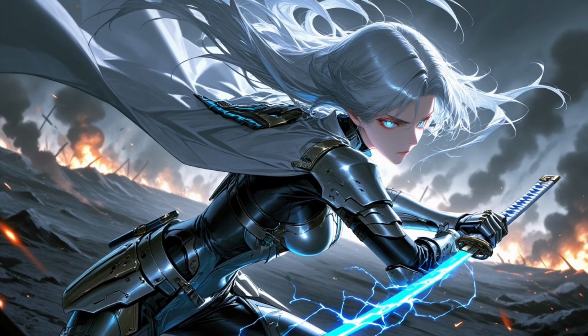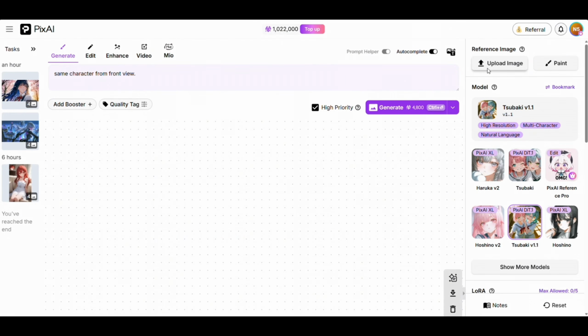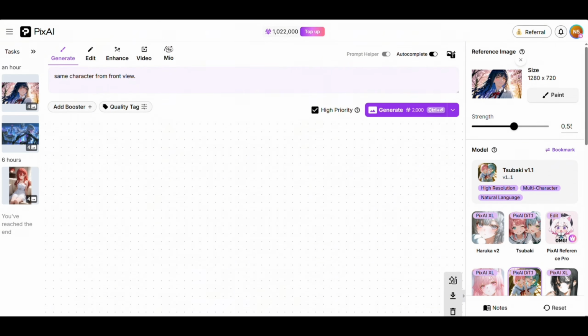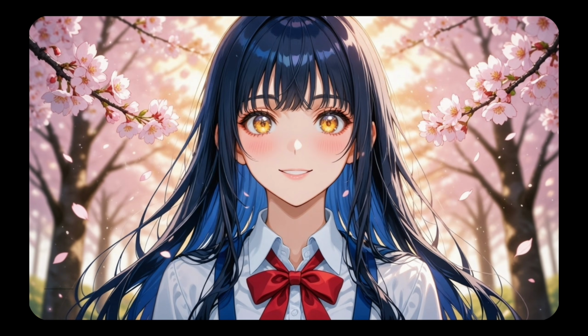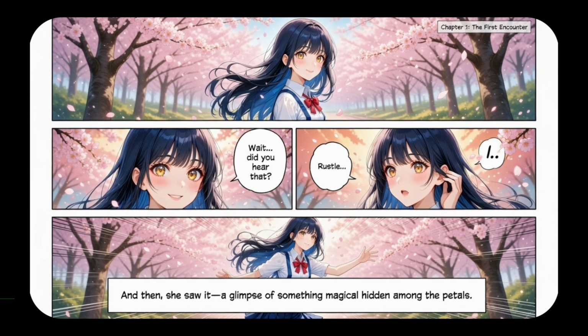One of the strongest features of PixAI is character consistency. You can upload a reference image if you want the AI to maintain the same character appearance across multiple generations. This is perfect if you are building a story character. You can generate front view character sheets, side views, emotional expression variations, story scene illustrations.